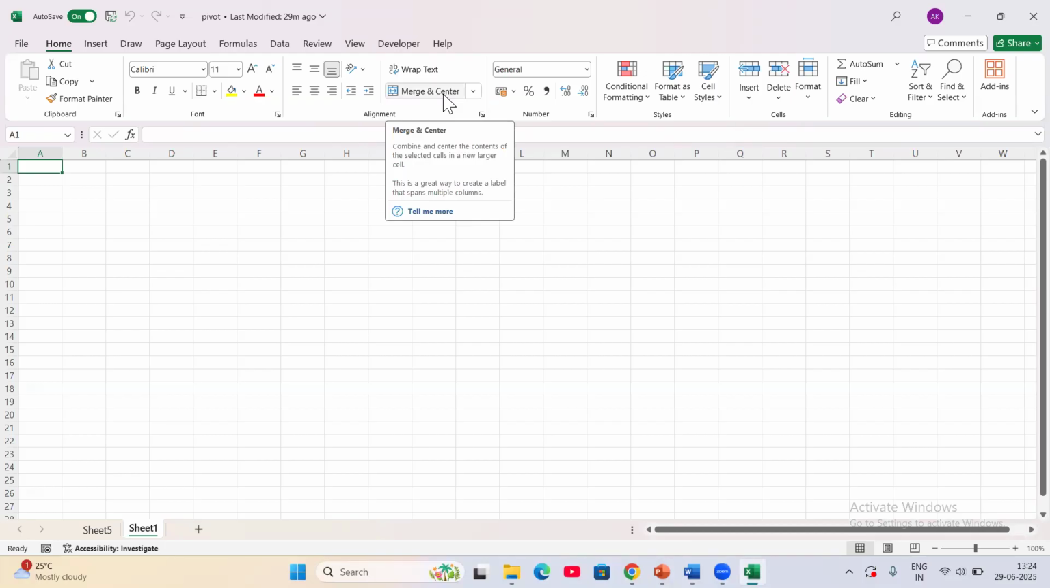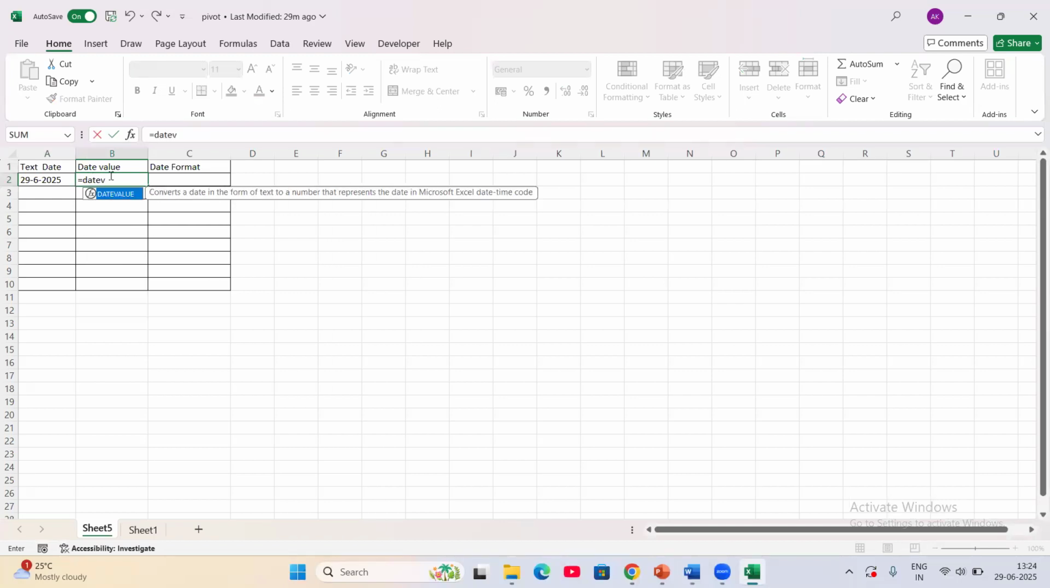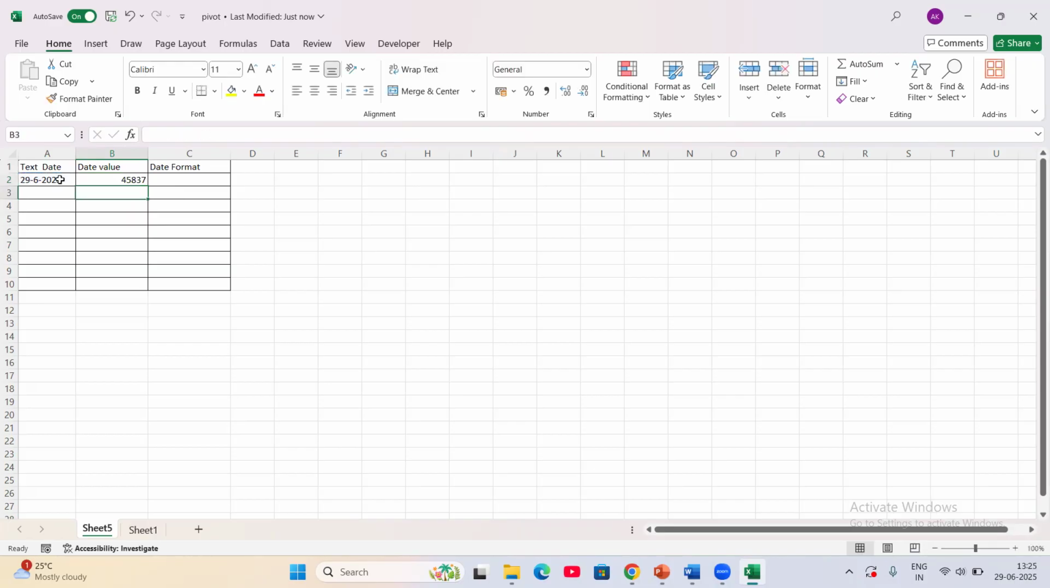Add two helper columns named date value and date format. This is our test date, date value and date format. Today's date is 29/6/2025. Apply the DATEVALUE function: DATEVALUE, open the brace, select the date and click. Here the date is converted into a date value.